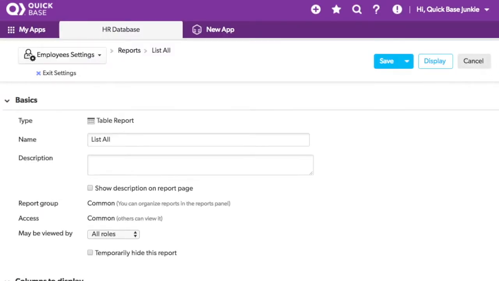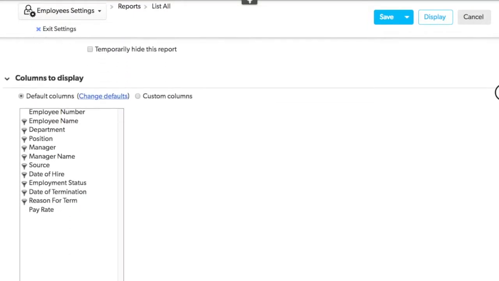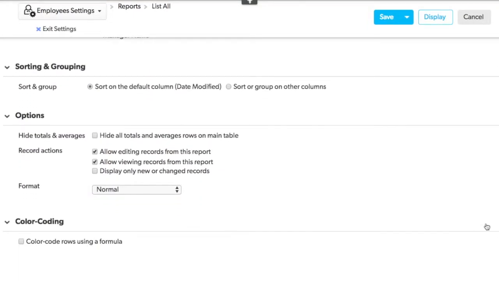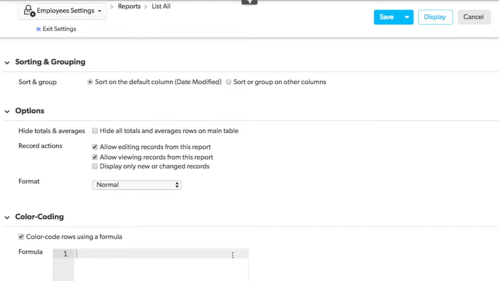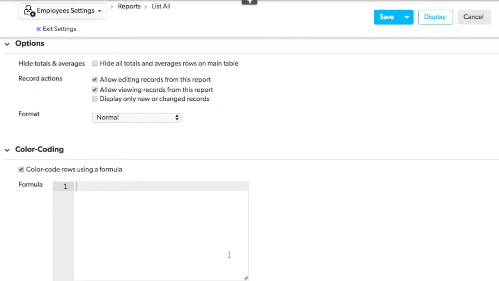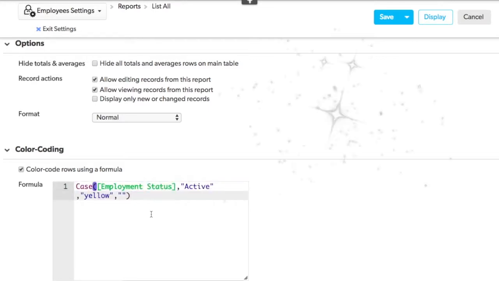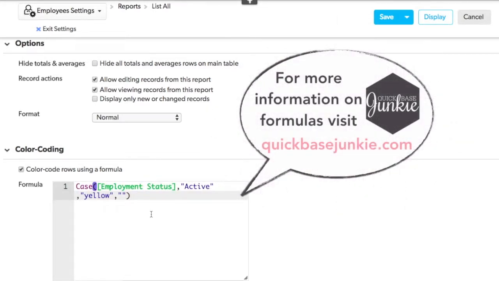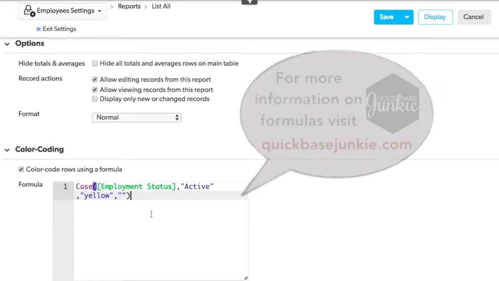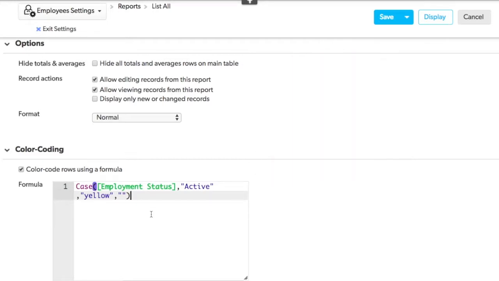The option to color code rows is located at the very bottom of this screen. Selecting color code rows using a formula will open the formula box for me to use. The formula I'm choosing to use is case. This allows me to set any of the values within the employment status to a specific color. Here, I'm just color coding the active value to yellow.